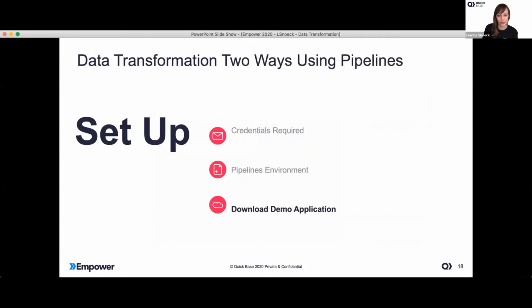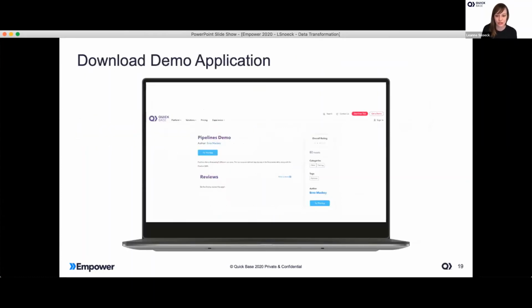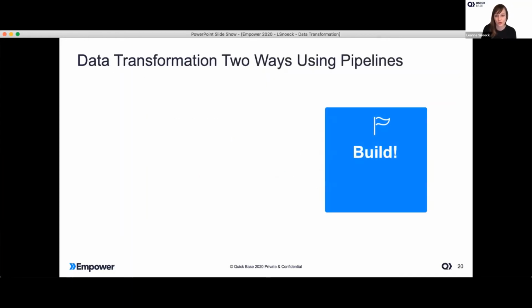Okay, I'm going to bring up the demo application again, so anybody that hasn't downloaded it yet can take a look. And here we have the Pipelines demo app that was uploaded by Bree Mackey, and you guys should please go and download it because we're going to dive into what that looks like. Great, so now we've gotten to the part where we're going to build, and I'm going to show you how this looks in an application, and then we're going to go through the process.